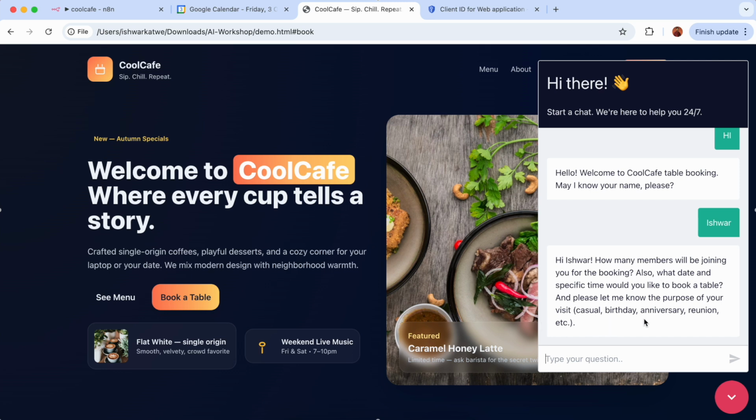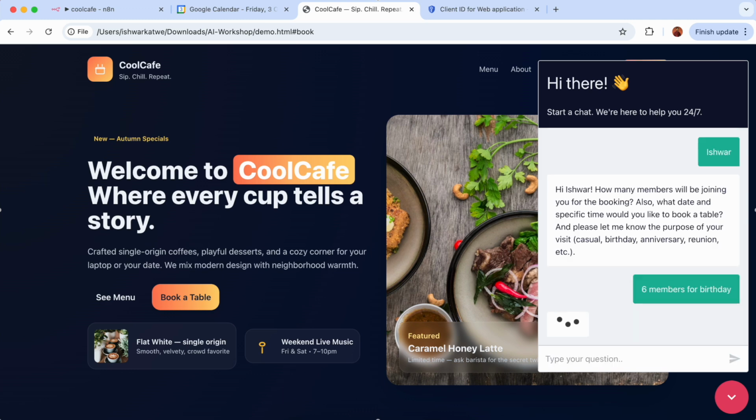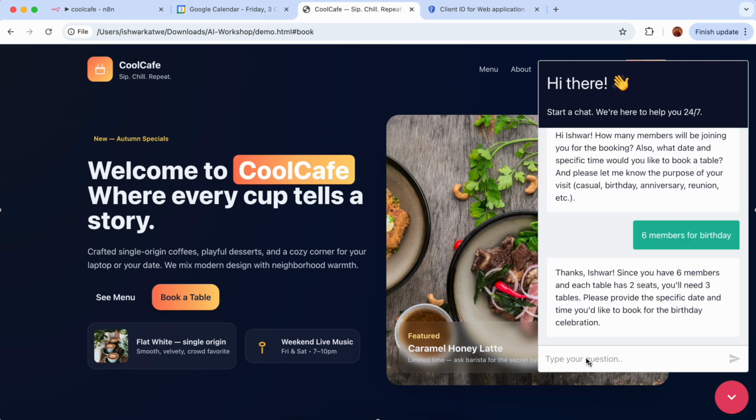It is asking how many members are visiting and the purpose of the visit, whether it is a special occasion. I'll say, yeah, we are 6 members for a birthday. There are no formats or restrictions, it is simply English and just chatting with the AI. Thanks Ishwar. Since you have 6 members and each table has 2 sittings, you need three tables. Wow, it is smart enough to decide the number of tables required for six members.